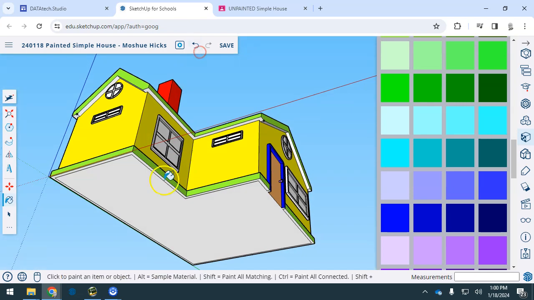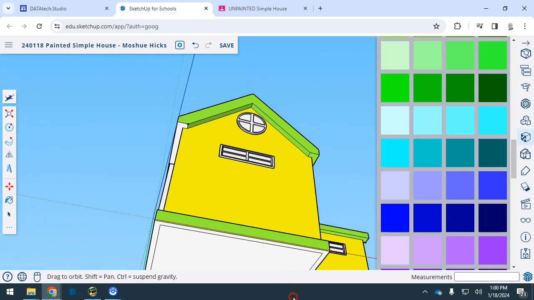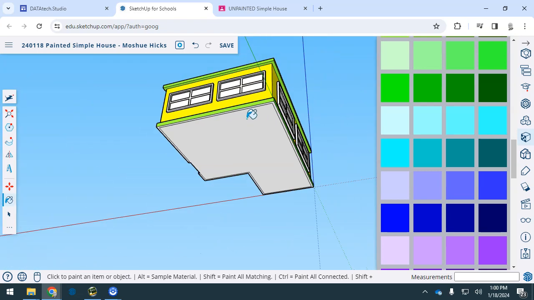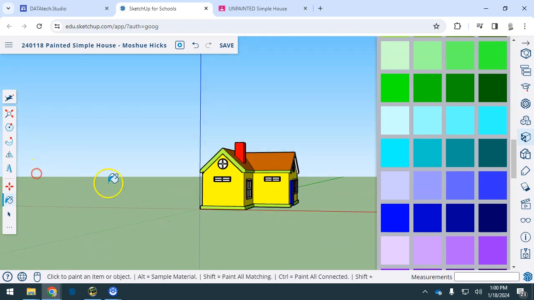Now notice by orbiting that, oh, I missed some of them. So if I want to get this color back, I can hold down Alt, and it makes an eyedropper out of the bucket. So I can click on it, and now I'm painting with that same color. Let me show you again. If I Alt-click on the wall, it will paint with the yellow. If I Alt-click on the green, it paints with the green. So you never have to go back and try to figure out what that color was that's already in your house. You can just sample it from the rest of the house.